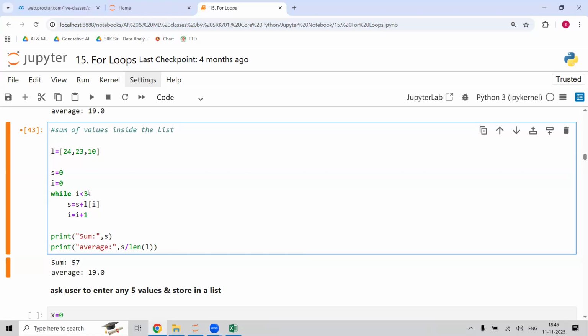And here, is the 3 fixed every time? No, it is based on the number of values. Here 3 values are there, so automatically 0, 1, 2. If 4 values are there, it means 0, 1, 2, 3. So it has to change according to that, so we are going to write length of L here. Length of L will automatically calculate whether it is 3 or 4 or 5. Done? Is that clear now?